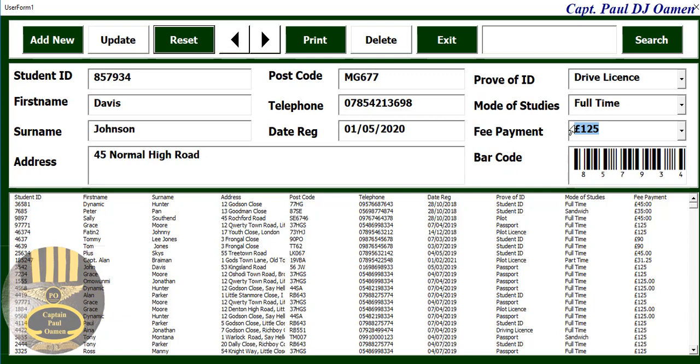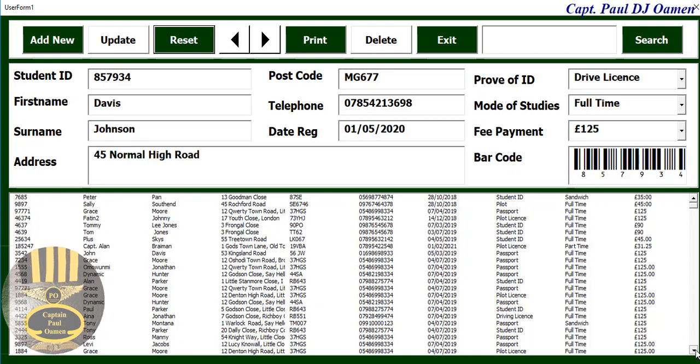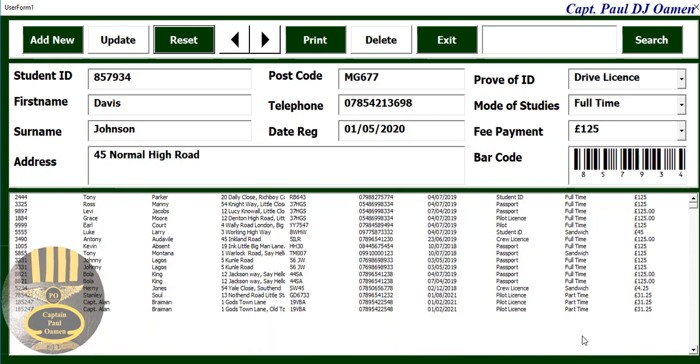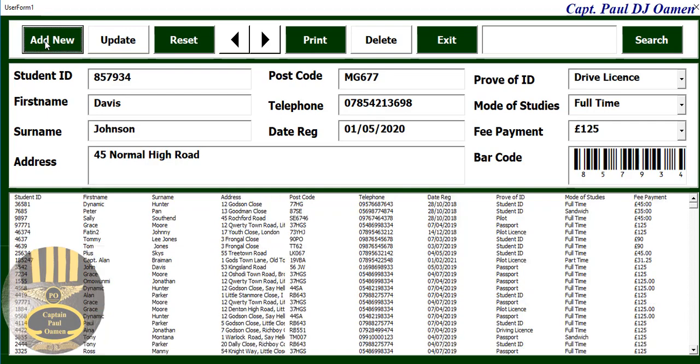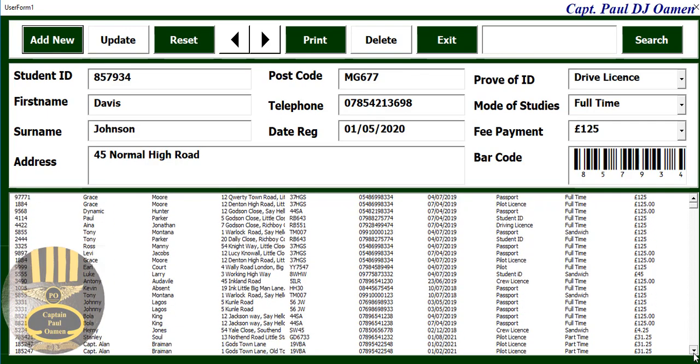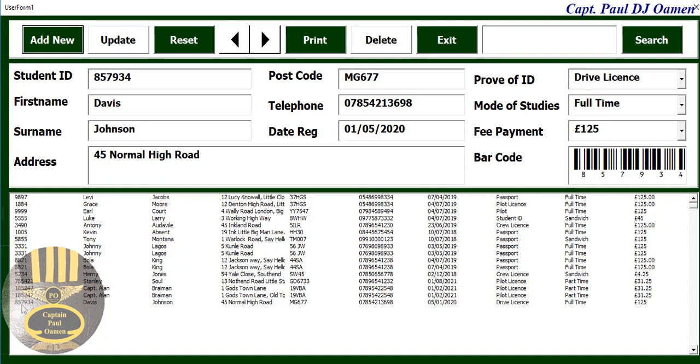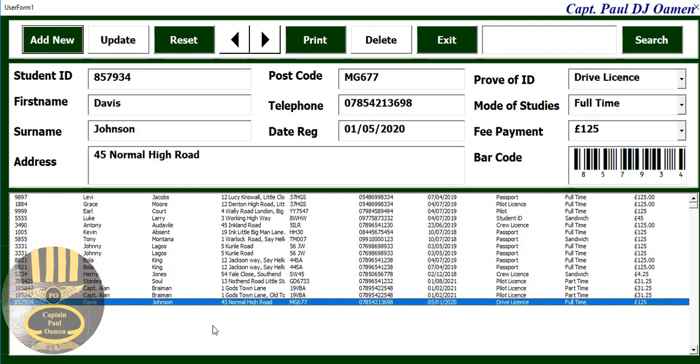Now those are the details of Davis Johnson, and if you look straight into this list box there, you will notice the details of Davis Johnson are not on the system. I'm now going to add the details of Davis Johnson. Click on add and let's scroll right down, and there we go. That's the details of Davis Johnson right there.